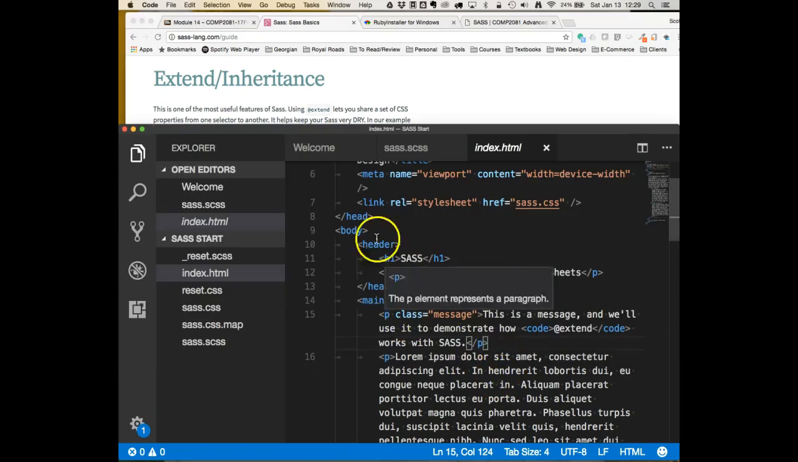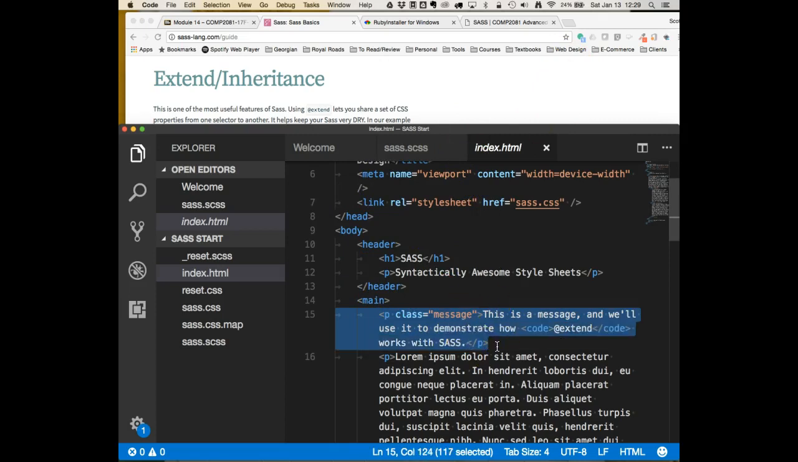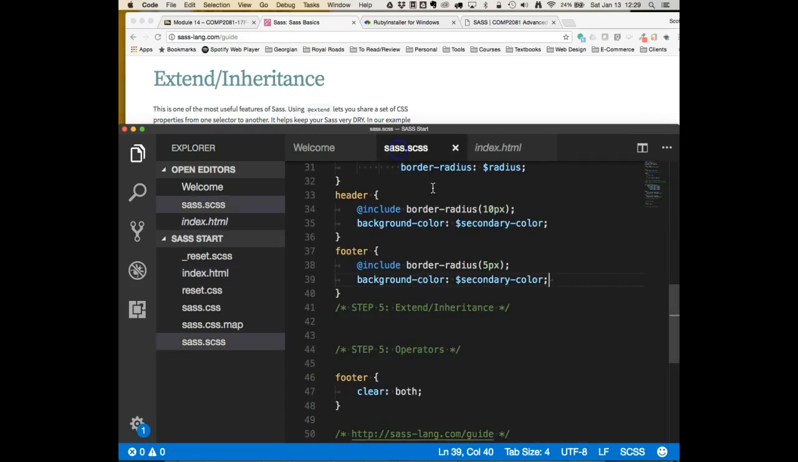So let's imagine if we look at the index.html, at the top of the main element, I have a paragraph in here with class equal message. So imagine this is a message, but this message may be dynamic. So it may produce just a regular for your information type of message. It might be a success message, a caution or a warning or an error or something like that. So we want it to look a certain way, but appear differently depending on the nature of what is output here. So let's head over into our sass.scss at step 5.